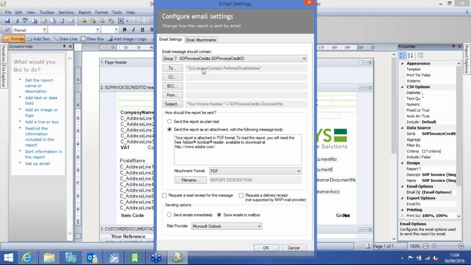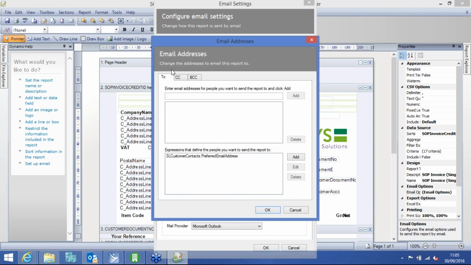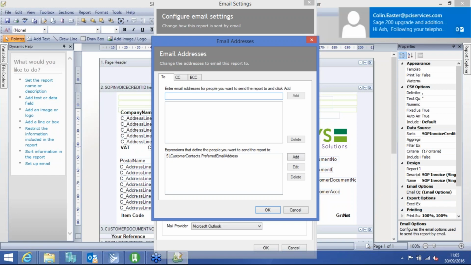Who do we actually want to send the email to? And if we select the To button, we can actually build up a number of email addresses that we want to send it to. You could just type in an email address if it's always going to the same person. So in my example, if it's an entire report, you're just going to send to the FD of the company, you can just type in the email address and then add that email address.